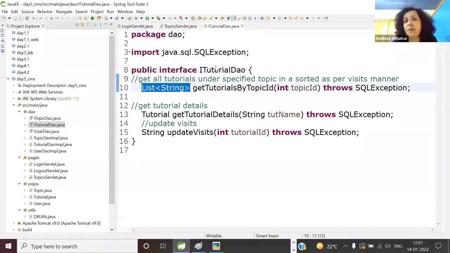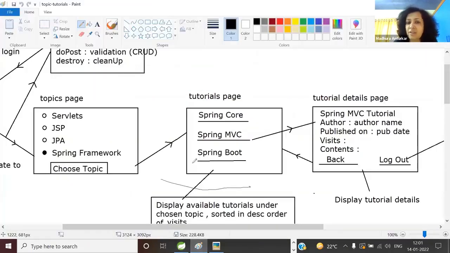What is it I'm going to get here? All tutorial details or only the titles? Only the titles. List of tutorial names, tutorial titles. And then once again, look at this. I'm trying to give you a different experience on each page. Do you require form generation here or no form generation? Is any form required here? No form. Why? It is simply the links.